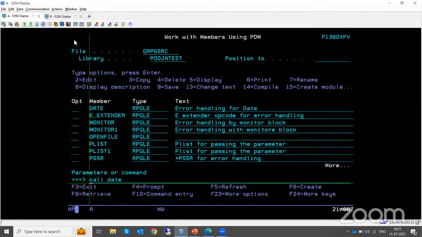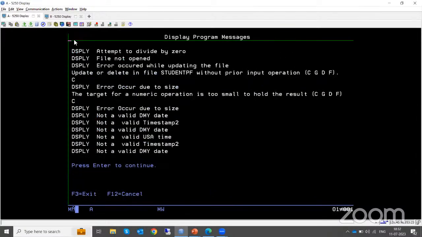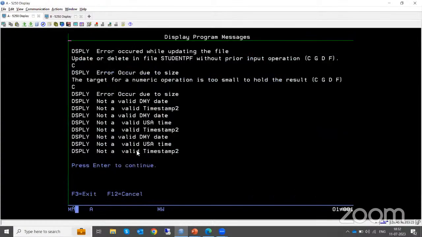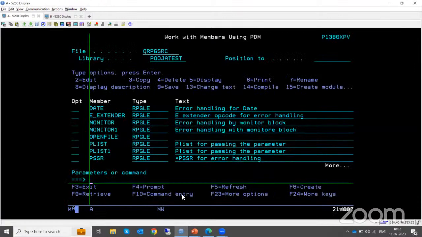If I call this program, again it shows "not a valid date" because we do not have any month like 41. So this is how we can handle the dates.